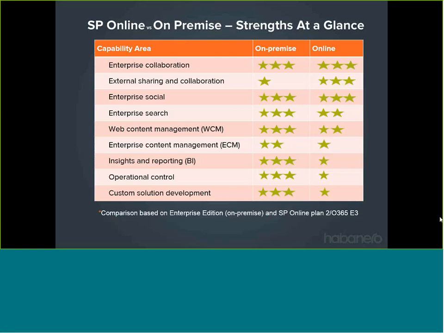So in our opinion, we feel that this table represents the key strengths at a glance and illustrates how we feel the two platforms stack up in some key capability areas. Three stars are the highest.